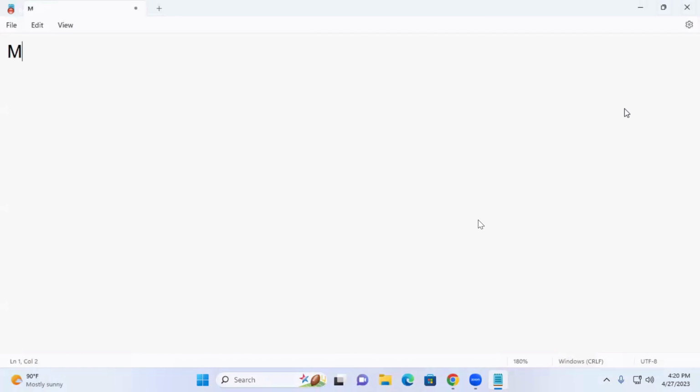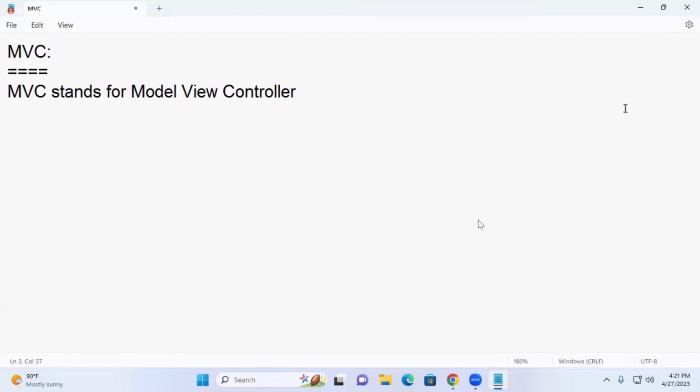On next topic, MVC. MVC stands for Model View Controller.